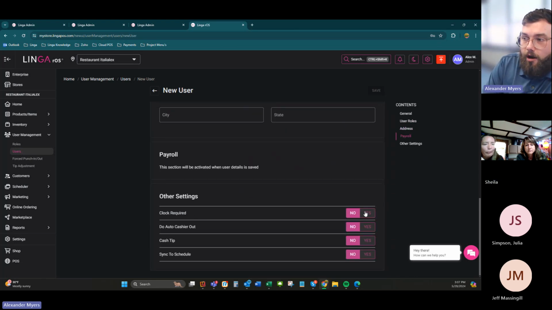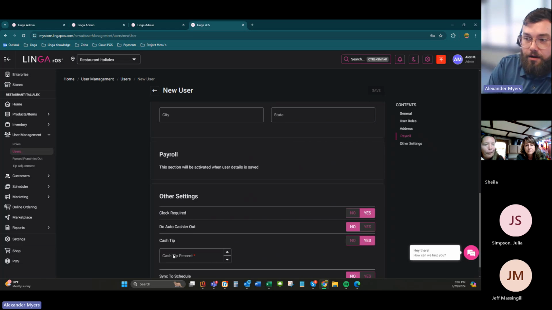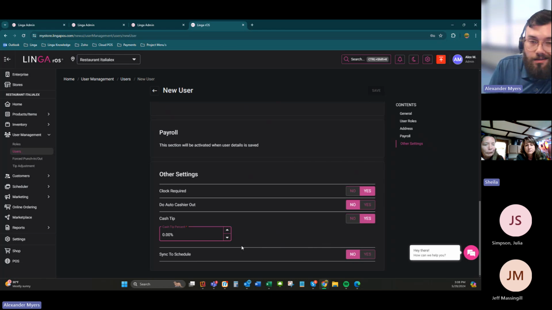Their clock in required, obviously yes, we want them to have to clock in. And then cash tip, that's when they're going to claim their cash tip percentage. You have to have a minimum. Some restaurants say you have to claim a minimum of 10% of your sales or something like that. Doesn't matter. I usually set it to 0 and then it's up to them because we can't force their hand per se. Does it make them claim their credit card chips though?